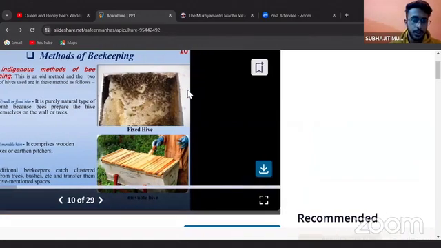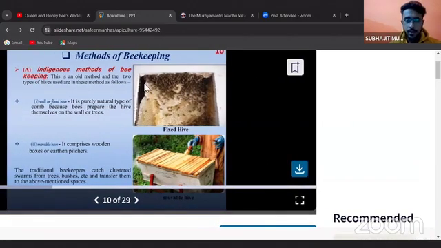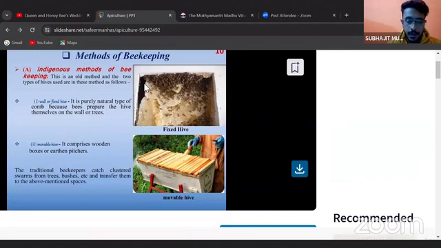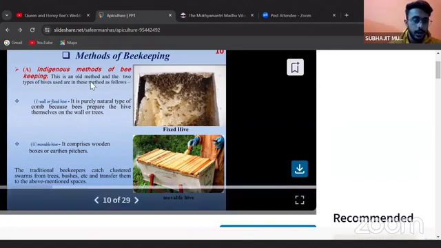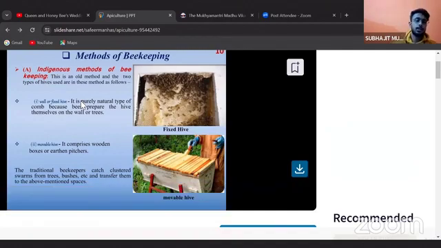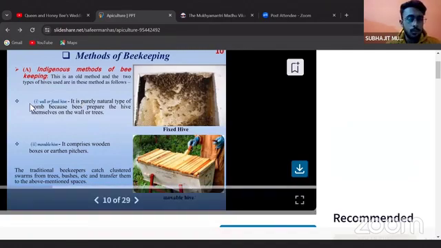So now we come to the methods of beekeeping. The methods of beekeeping can be divided into 2 types, the indigenous type and the modern type. In indigenous types, there are several categories, which I'll explain to you. In the wall or fixed type, it is a purely natural type of comb because bees prepare the hive themselves on walls or trees.